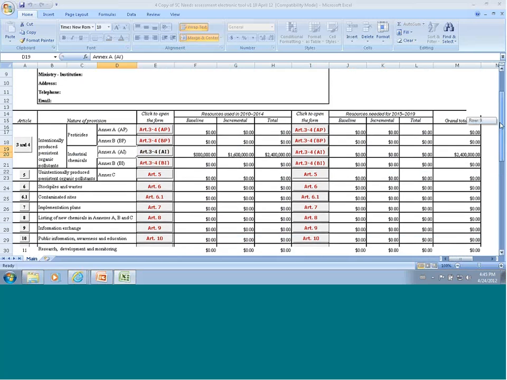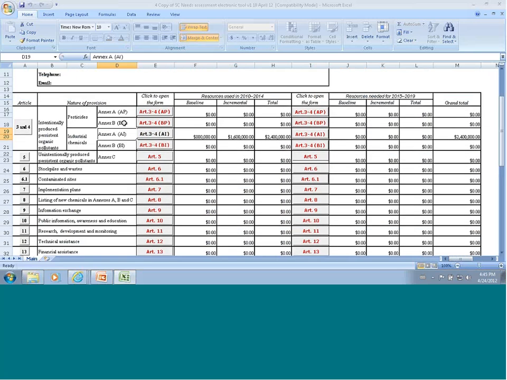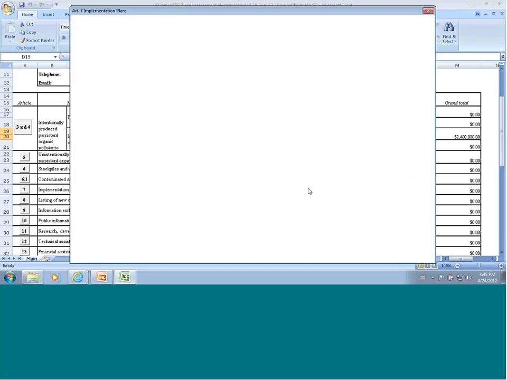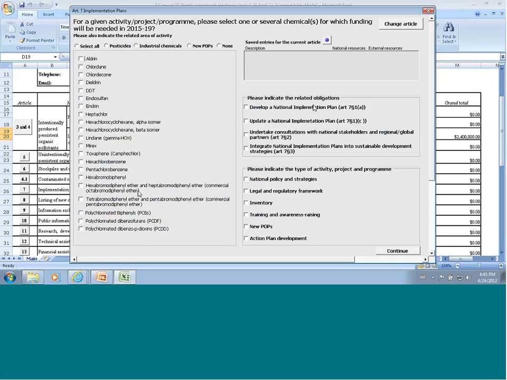It is likely that most programs and projects will be covered by Articles 3 and 4, 5, 6, 6, 1. It is, however, possible to add things. For example, thinking that, well, in the future, you're planning on updating your national implementation plan. So this is something you will need money for in 2010 and 19. So we will click here.